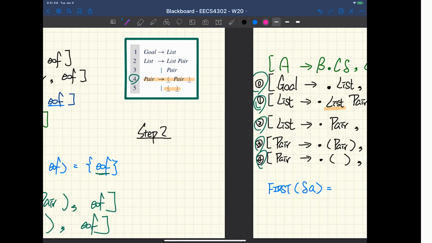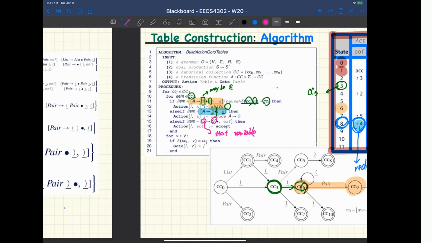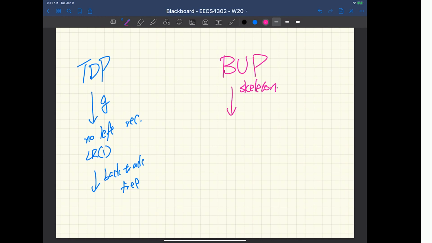The next one will be the skeleton, and also given the grammar. So the next step is to calculate, first of all, the LR1 items. Conceptually, you want to know about the LR1 items. More importantly, you want to know what the canonical collection is. So these are all the possible states. You can think of an analogy to the NFA if you try to do a subset construction.